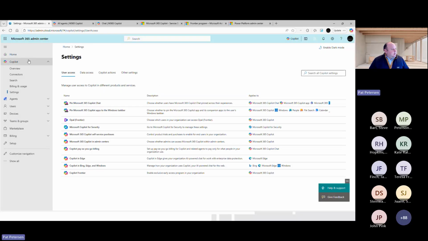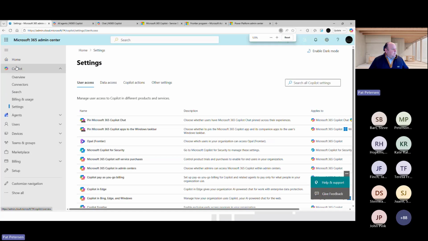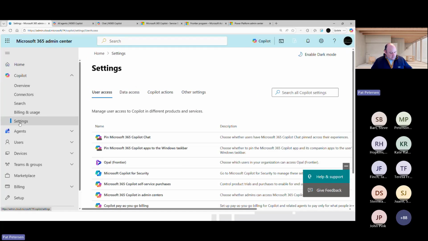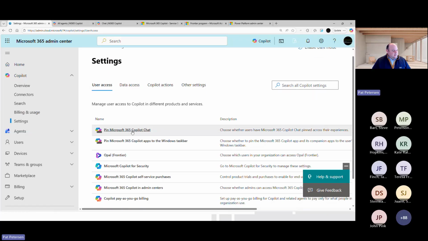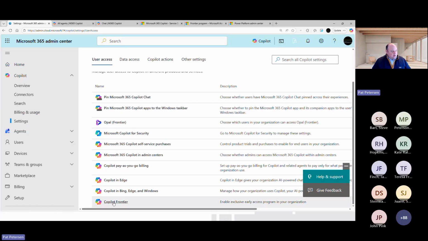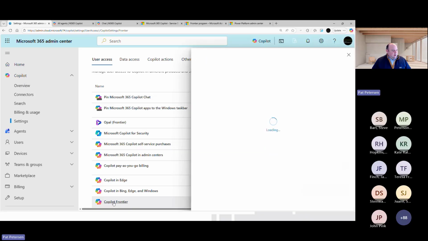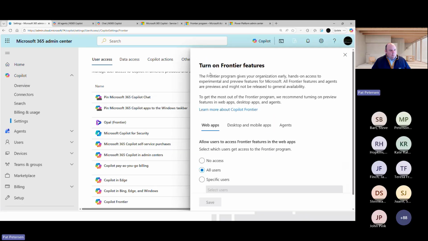All right. So here, as we're taking a look from a Copilot perspective, I am inside of settings over here on the left-hand side underneath Copilot. As I come inside of the settings portion, this is where I can come to user access. And at the very bottom of my screen, you'll notice Copilot Frontier is available for me. That Copilot Frontier is essentially where I have the ability to leverage early hands-on access to some of those agents overall.